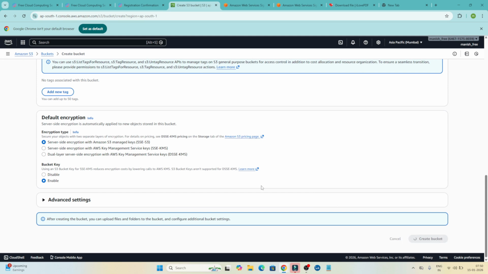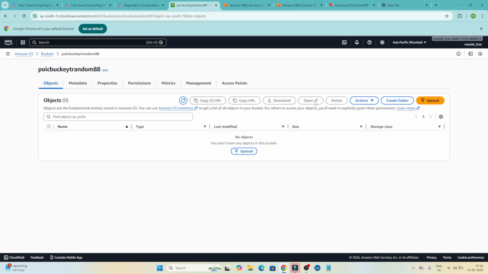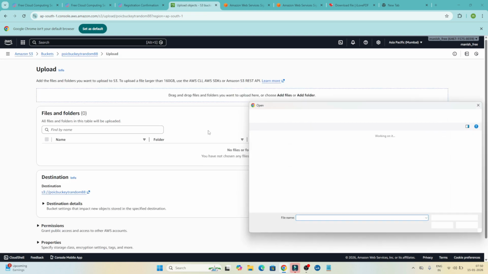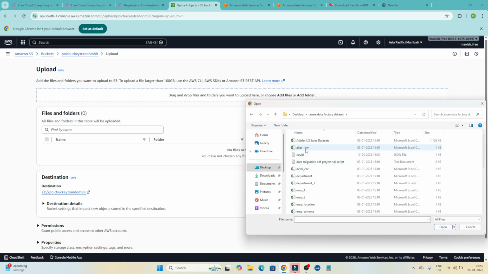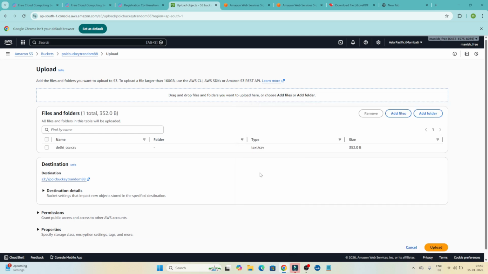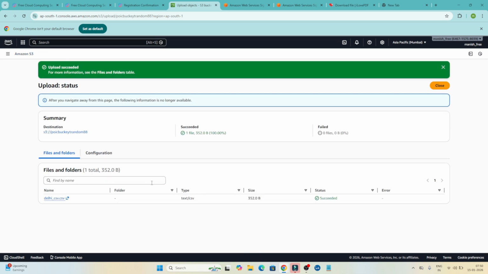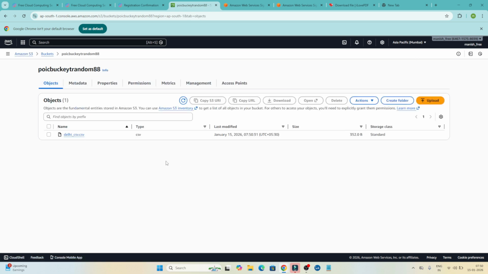Now one bucket will be created. This is the bucket we have created. Under this bucket, if you want to upload a file, you can upload it. So let me upload one CSV file. Click on upload. Now one CSV file got uploaded. If I close this, we have uploaded one file.